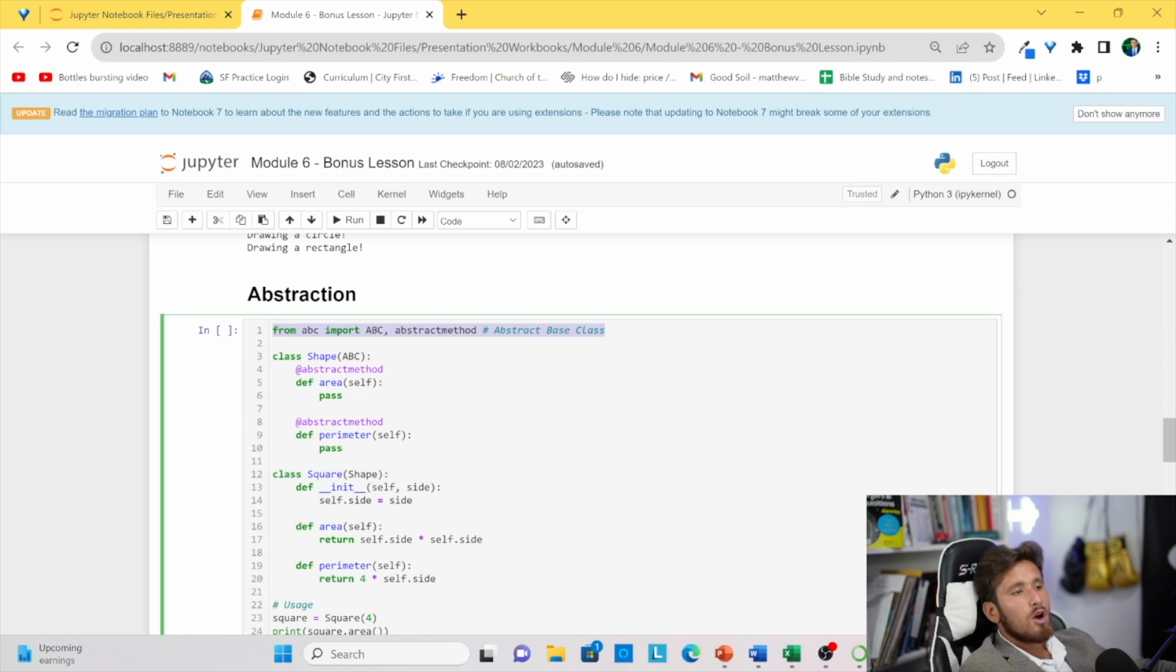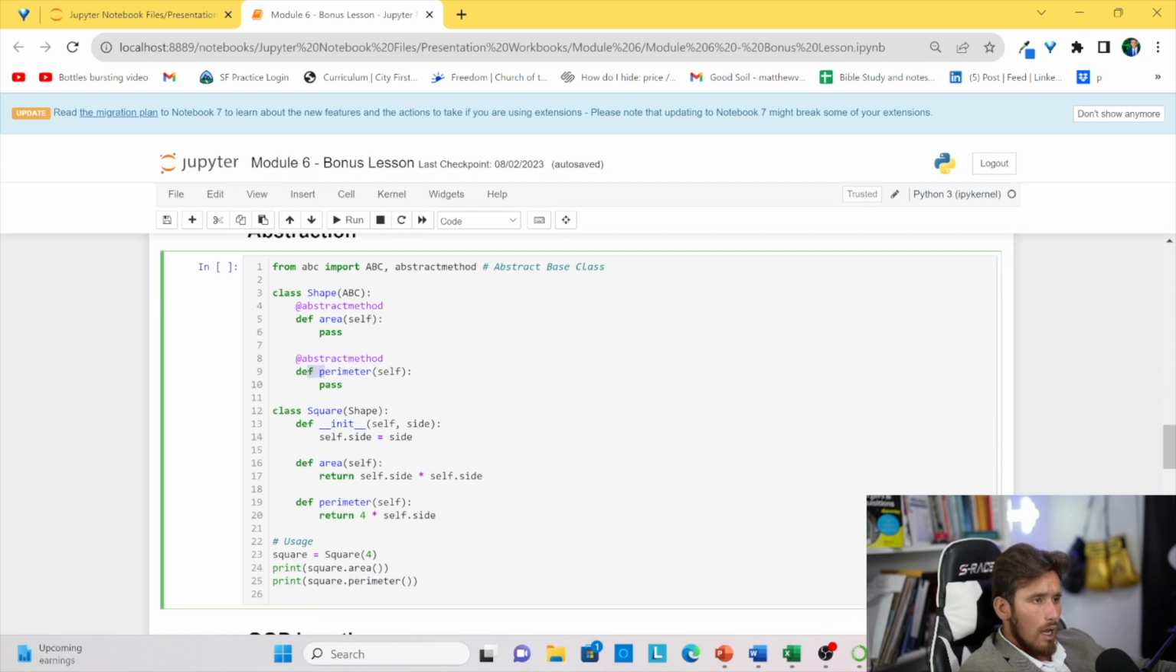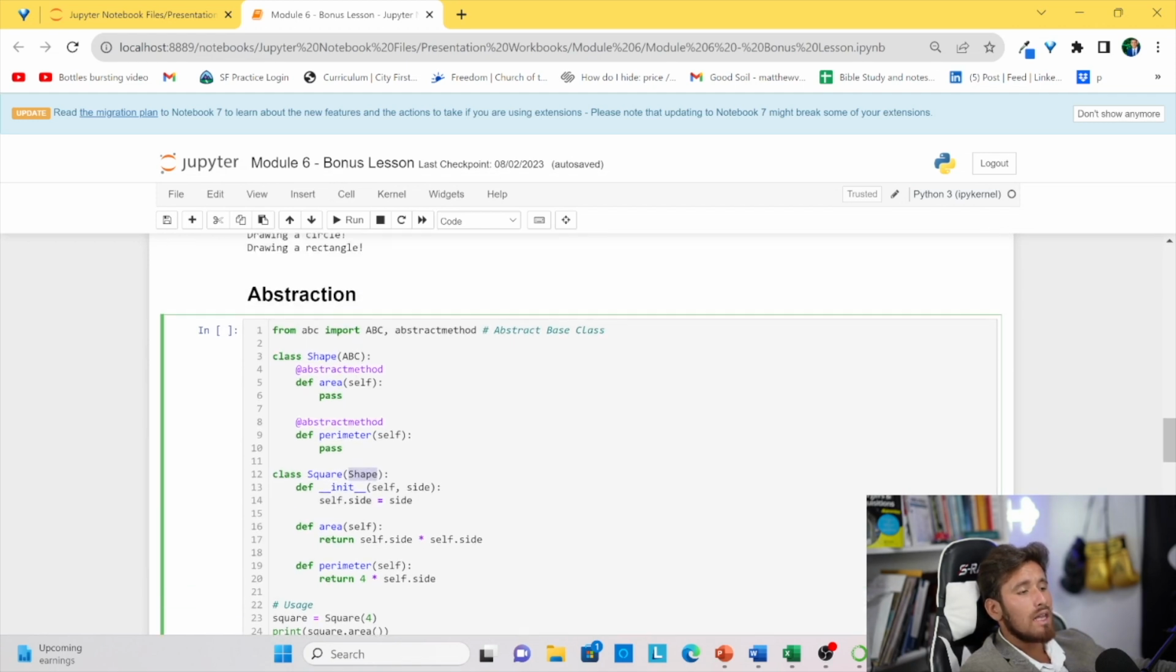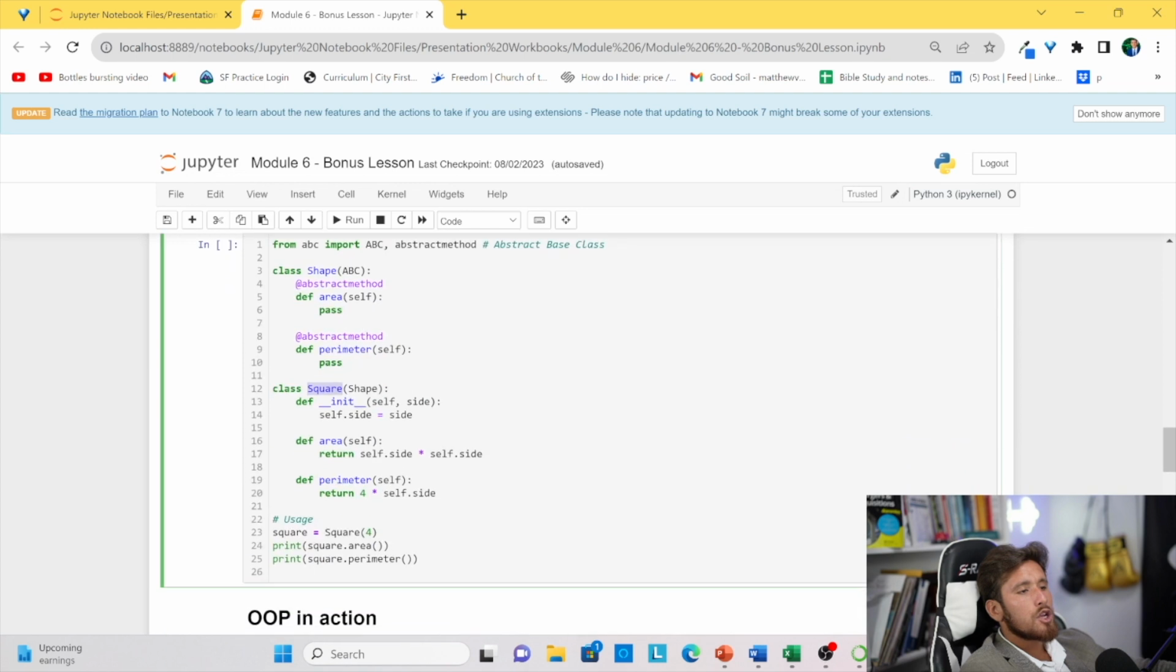We're going to have a class called Shape. We're going to feed it the ABC as a parameter, and we're going to say that the abstract method is the area, and the abstract method is the perimeter, right? So in this case, if we have a child class where we're passing it the Shape class, we're going to want to make sure that these two are implemented in this child class.